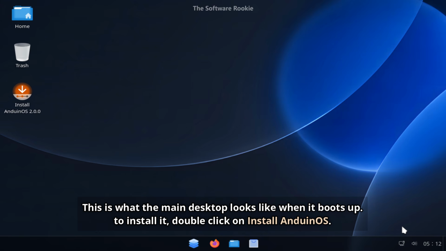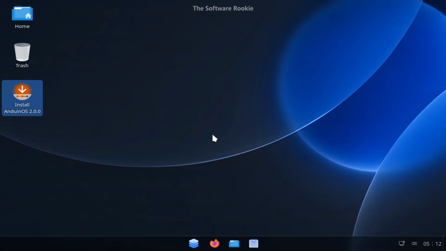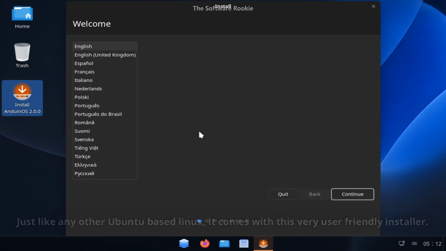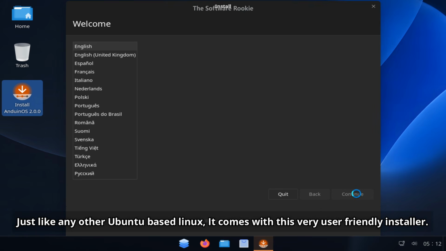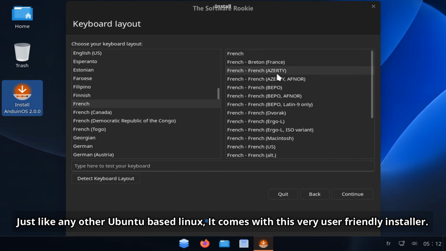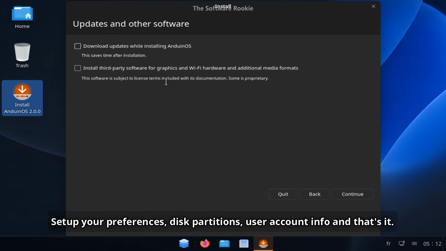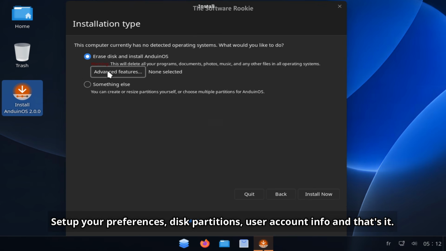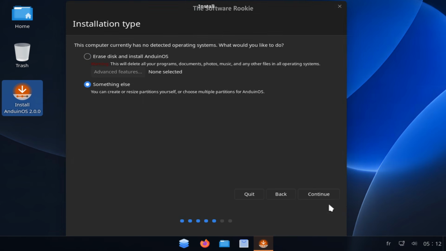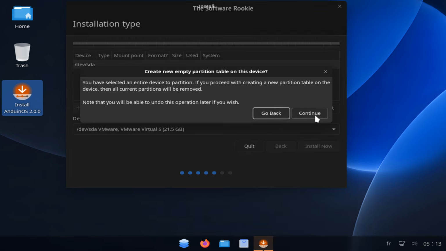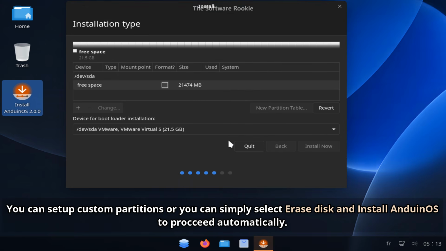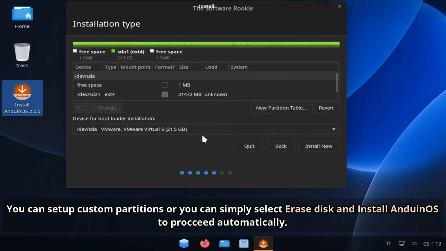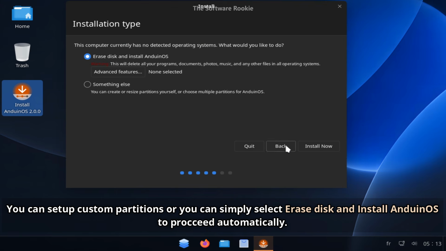To install it, double-click on Install AnduinOS. Just like any other Ubuntu-based Linux, it comes with this very user-friendly installer. Set up your preferences, disk partitions, user account info, and that's it. You can set up custom partitions, or you can simply select Erase Disk and install AnduinOS to proceed automatically.